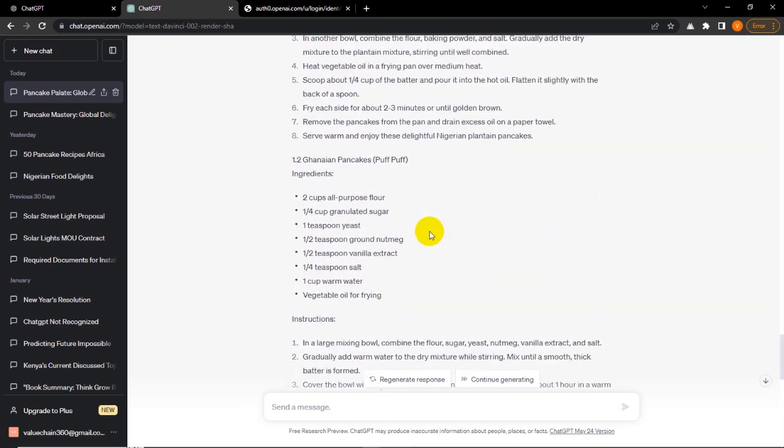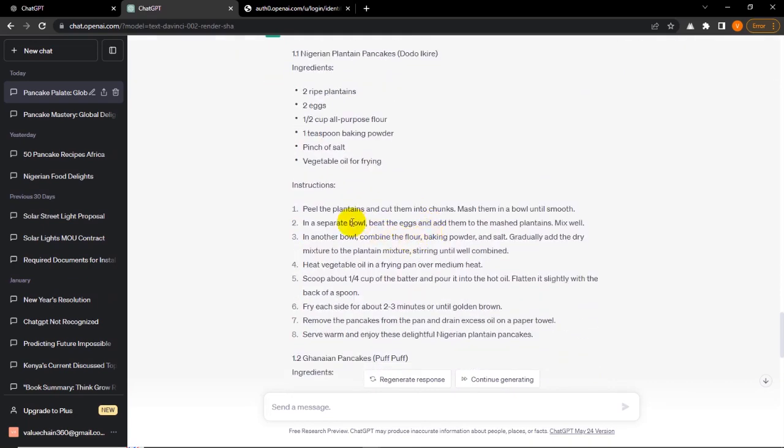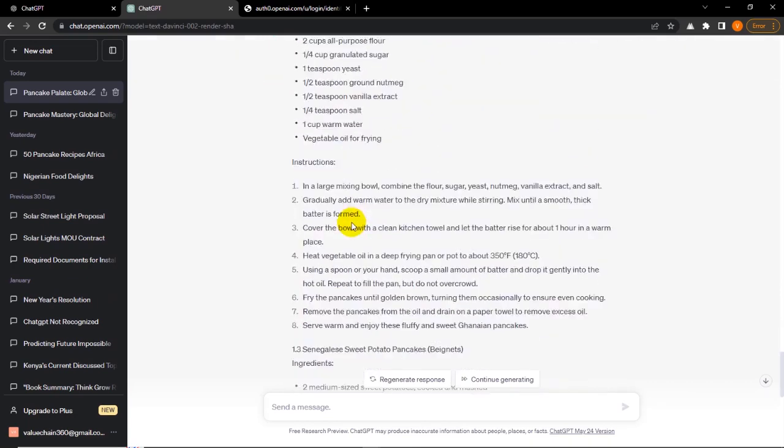Right, now let us even look at what it has done. ChatGPT. So Nigerian pancakes. You have that guide there, and you have ingredients. So you have 2 ripe plantains and all that. Then instructions on how to do this. So after everything, it goes down to the second one.